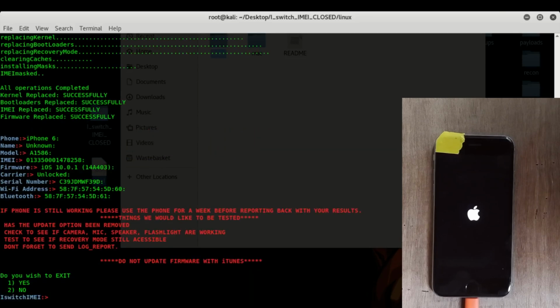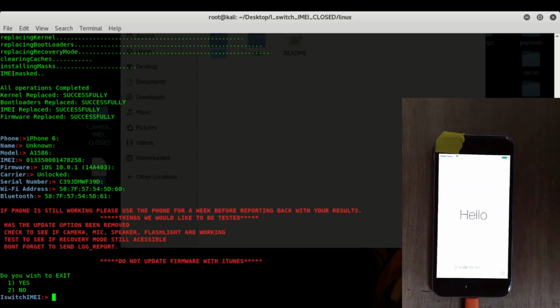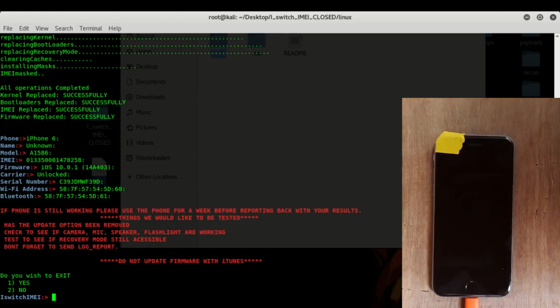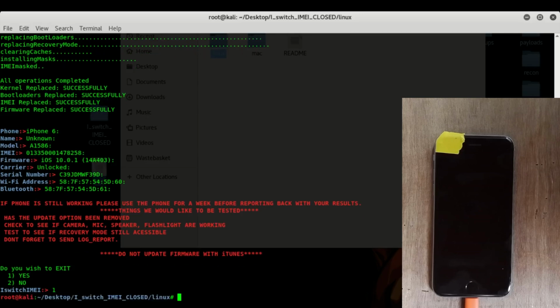Right, it seems to have been done. It seems to be booting up. What's it say here? Now it says iPhone 6, name unknown, model, that's still the same. IMEI number has changed. Firmware, I think that's changed. Carrier unlocked, so that's pretty cool. It's not on EE no more. It's unlocked. Serial seems to be the same. Let's have a quick little look.